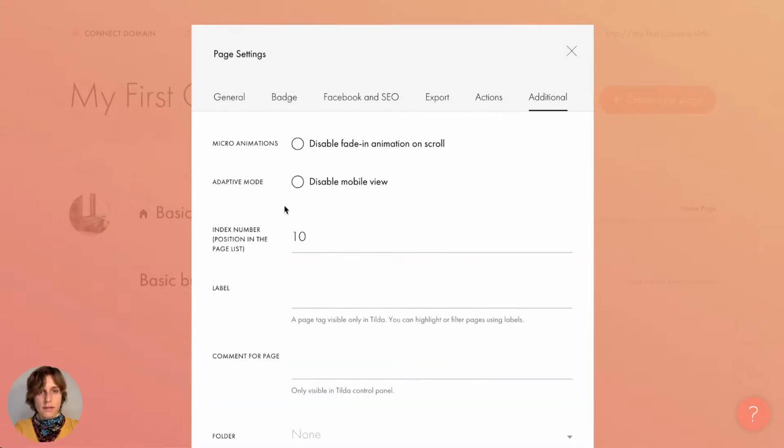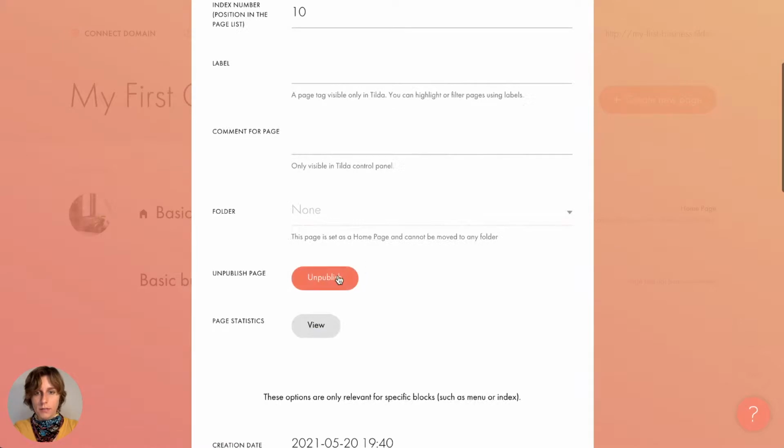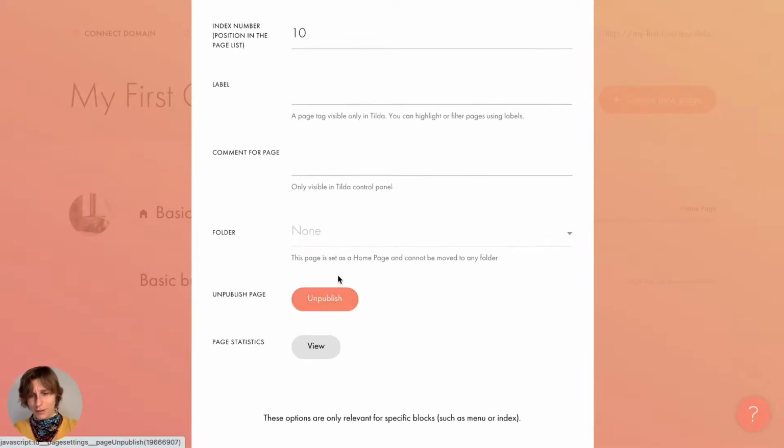And in this additional, the last tab, plenty of interesting things. The main thing here is this unpublish button. So in case you published your page and you don't want it to be live anymore, you realize that was a terrible mistake, this is the place you want to go to unpublish it. Also, you can check the page statistics here. This is an independent statistic dedicated to this page, not the whole website statistics.